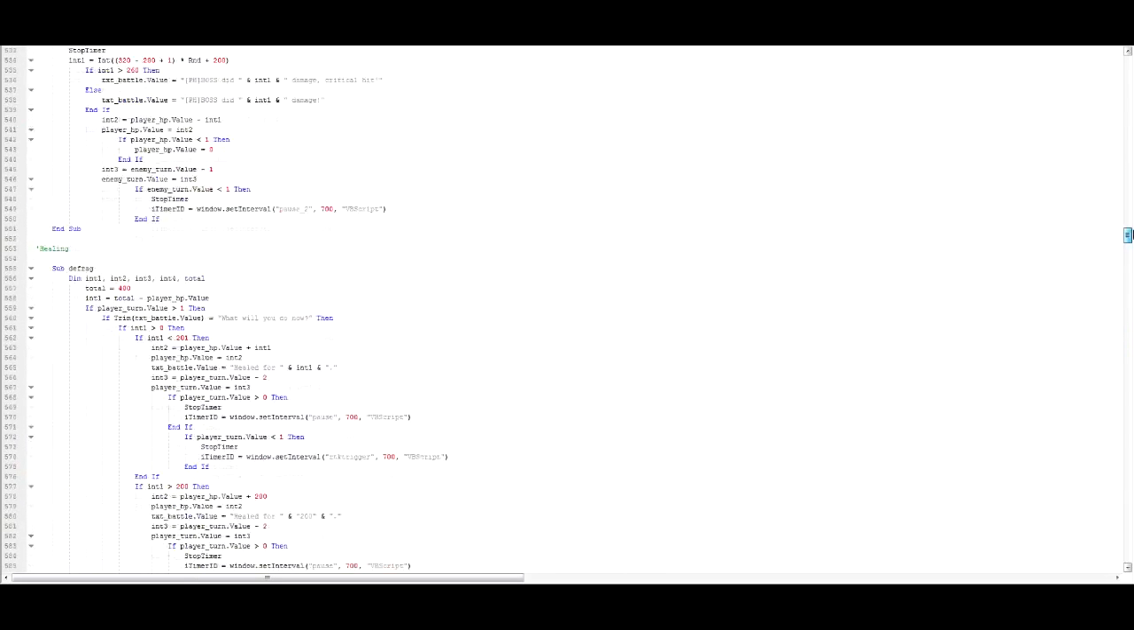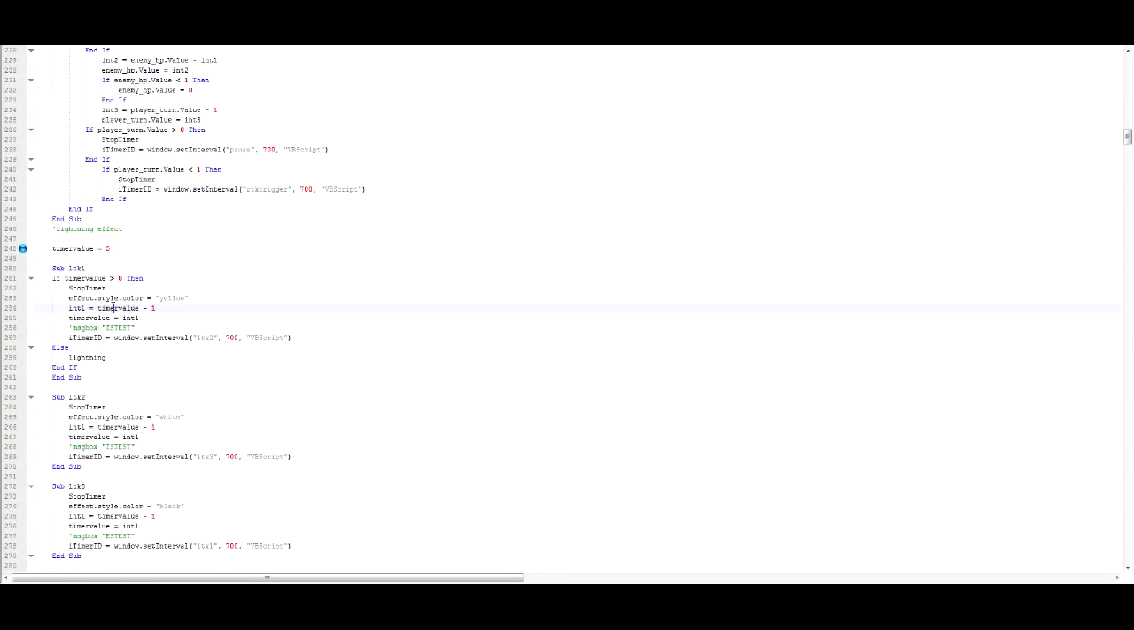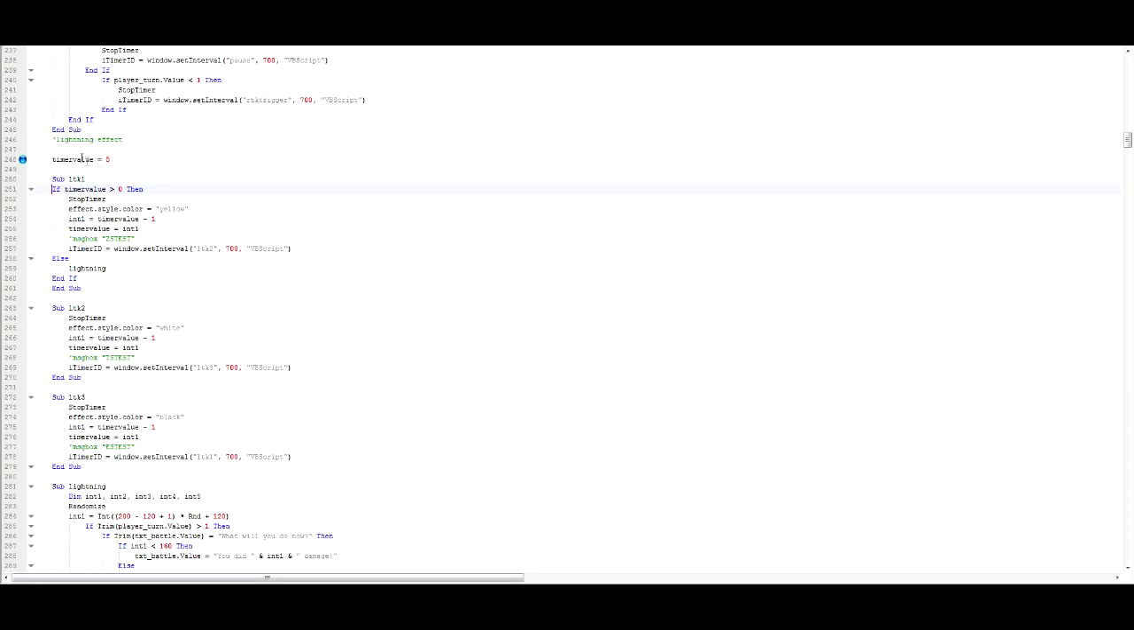Really boring. But for this one, I actually got smart, and I decided to do something different, which is, basically, I have, if timer value, which in this case is 5, is greater than 0, then it does the animation, and every time it does the animation, it subtracts 1 from this number.